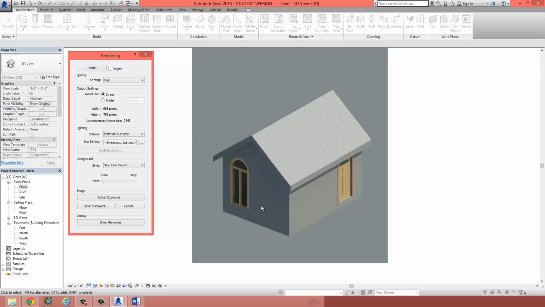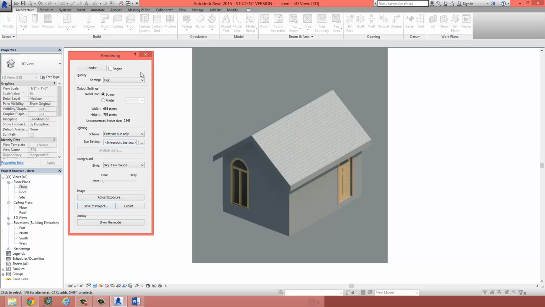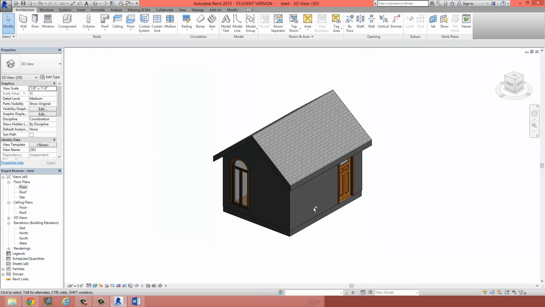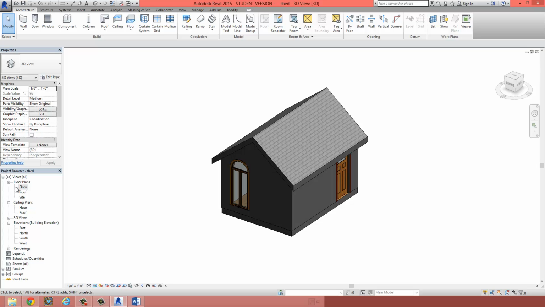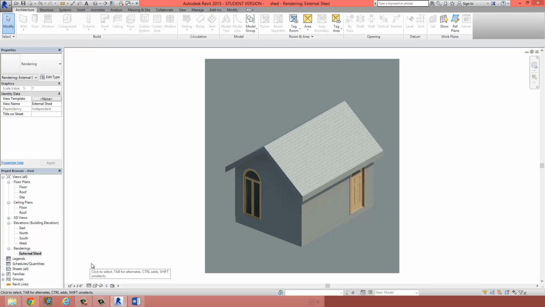Now, before you exit this, you have to save this rendering, or else if you close it out, it's going to automatically delete the rendering. So go to Save to Project, click on that, and then give it a name. So, external shed, like that. And then if you close it out, the rendering will undo itself. But now in your browser area, you have an area called renderings. And if you open up the folder of renderings, you're going to notice that that external shed I just saved is over here, and you can access it whenever you want.